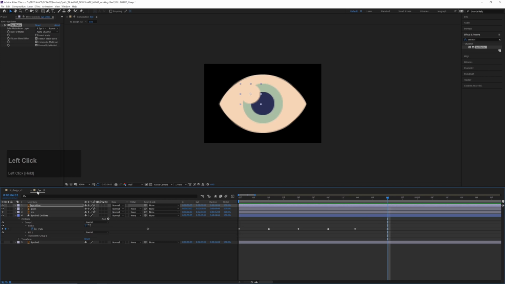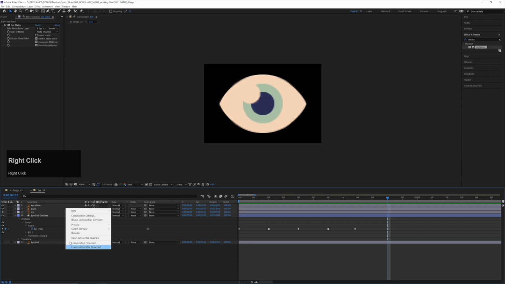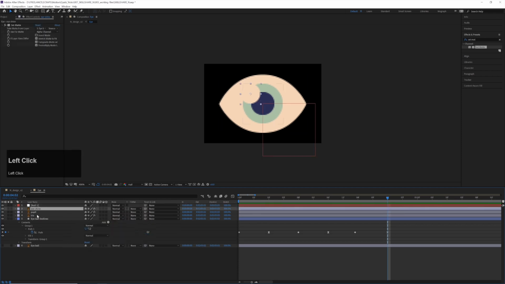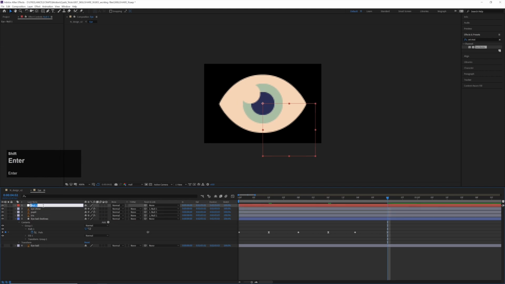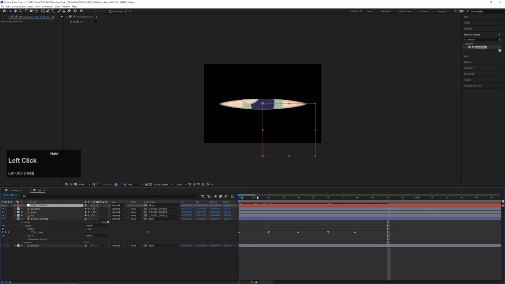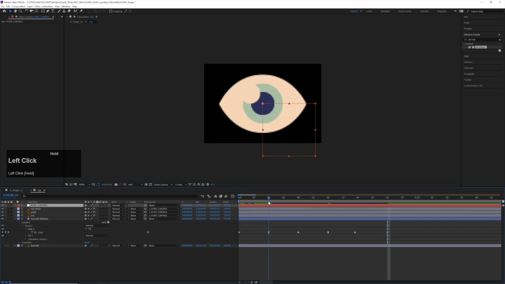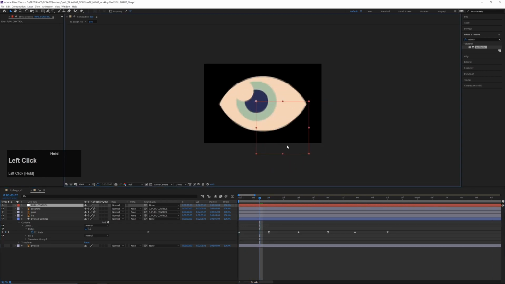So now what we want to do is we want the eyeball to look around. So let's right click here and create a new null object and parent the iris, pupil, and eye shine to this null object. And we'll call this pupil control. And I like to write things in all caps sometimes because it makes it seem more serious. And I'm a very serious animator. So now when we move this around, everything is going to look with it.